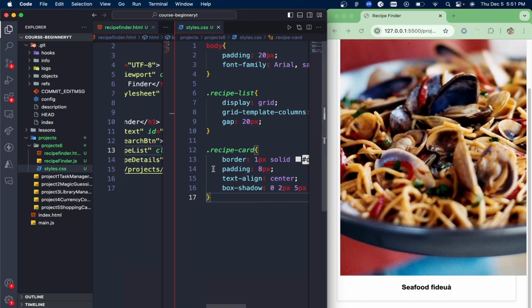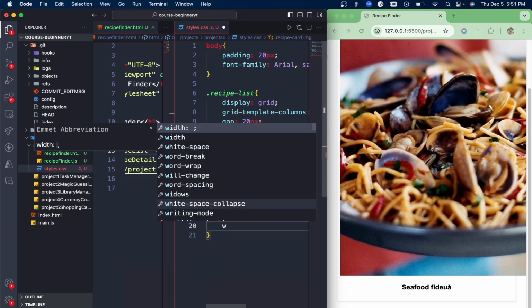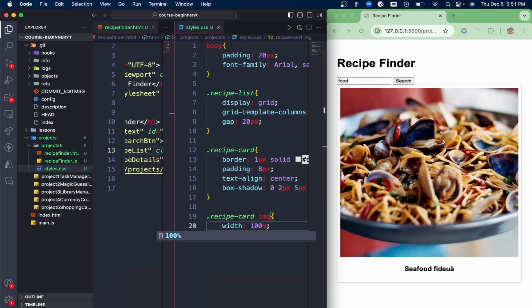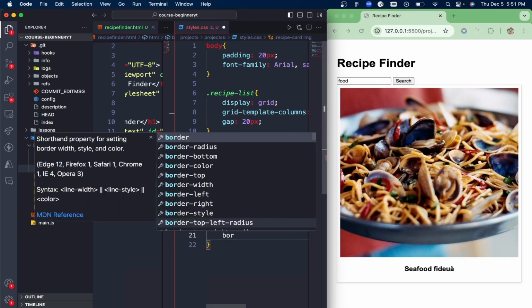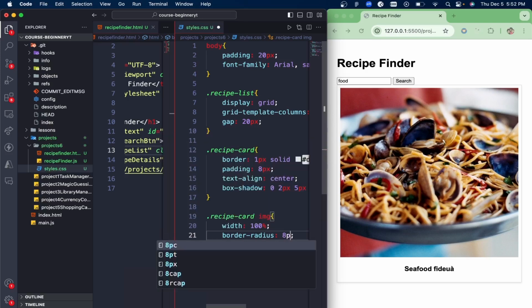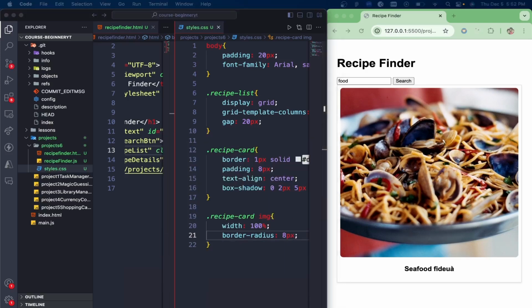Now we want to target the image. The recipe card image, that's how we go into it. Want to do width 100%, not pixels. See, 100%, and border radius. Border radius, we want to do 8 pixels. Make it rounded a little bit so it looks better too, right?